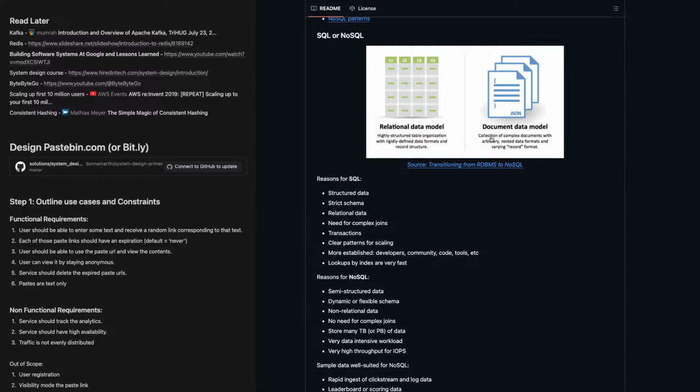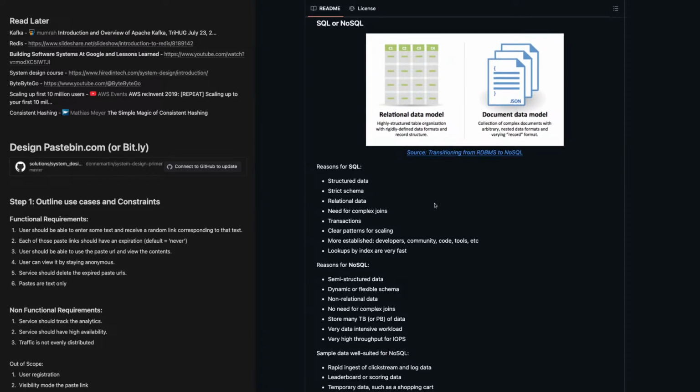Document data model: a collection of complex documents with arbitrary nested data formats and varying record formats. Each of the individual records can have different formats, and there is flexibility for the schema. But in the relational database model, there is a highly structured table organization with rigidly defined data formats and record structure.